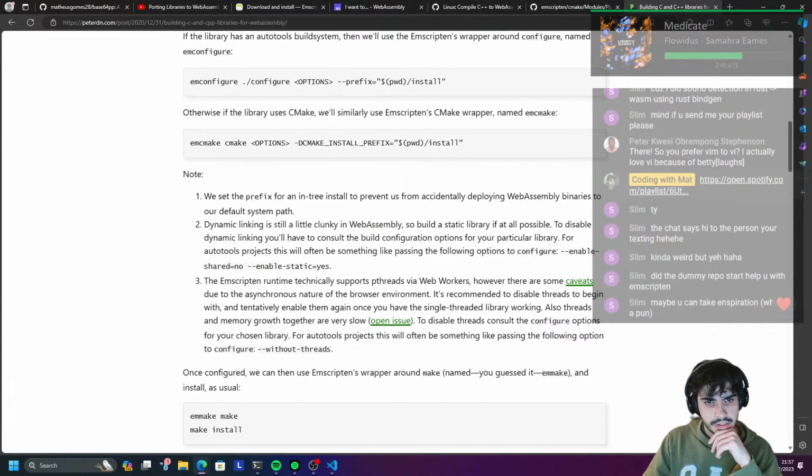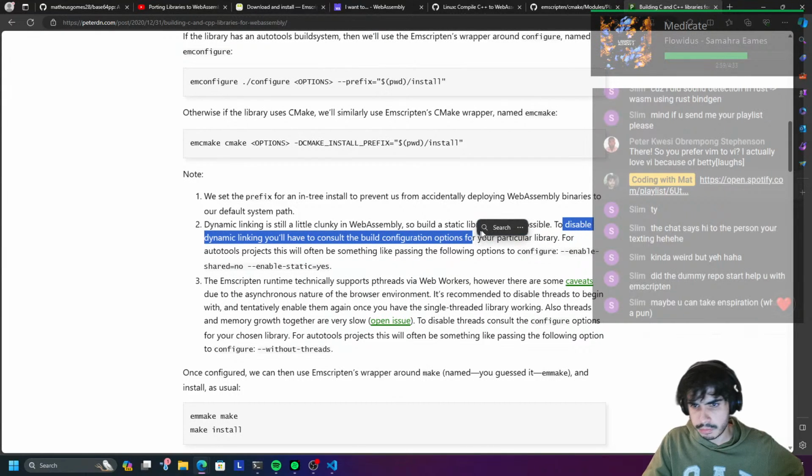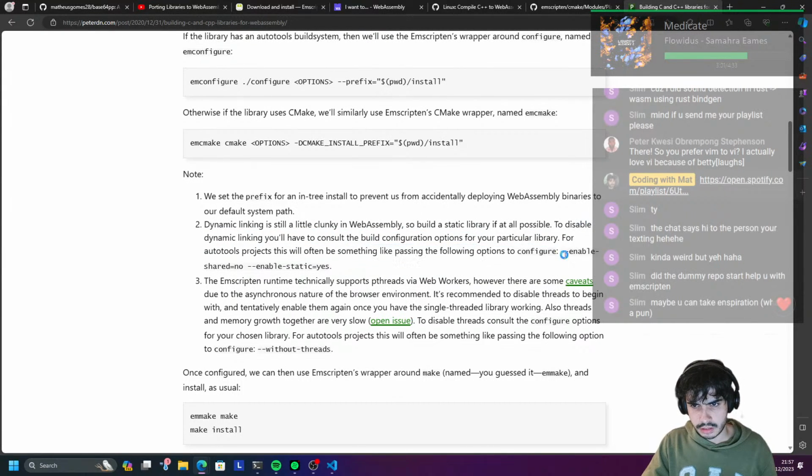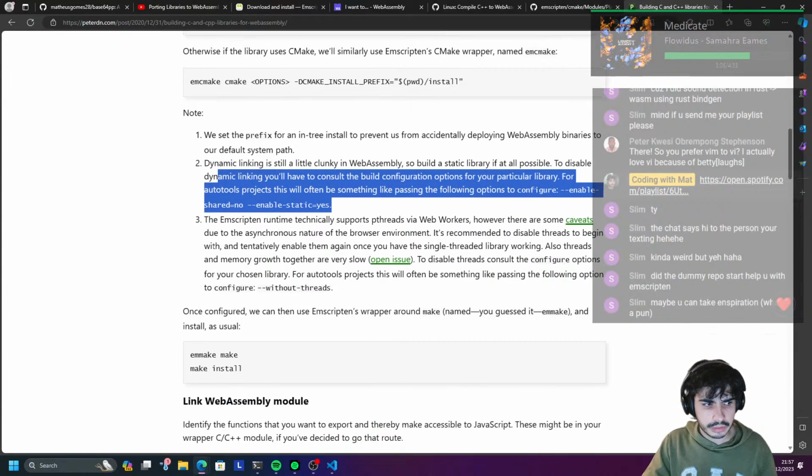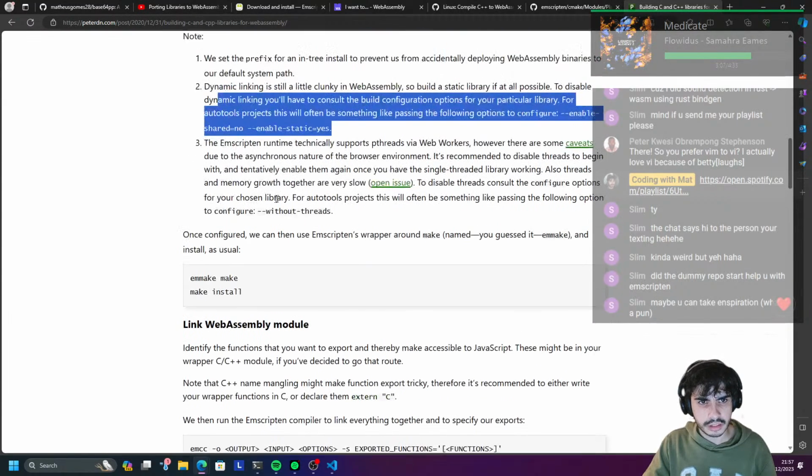Dynamic linking is still a little clunky in WebAssembly, so build a static library if at all possible. Yes, to disable dynamic linking, you have to consult the build configuration options of your particular library. Okay, cool. Yeah, we already build statically anyway, so we don't have to worry about this particular step.